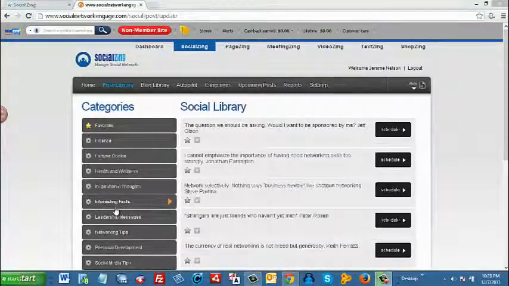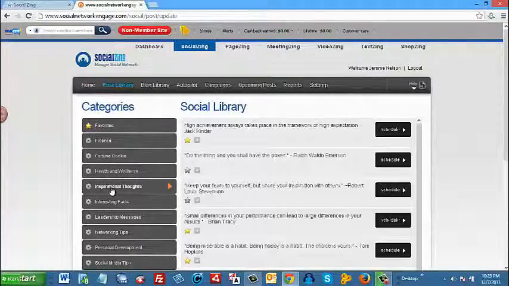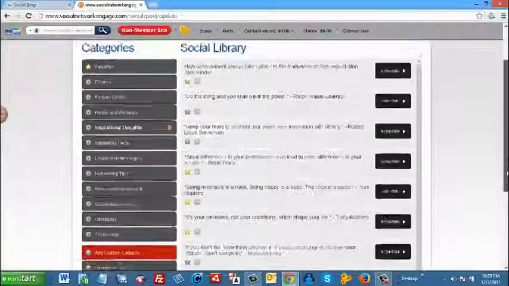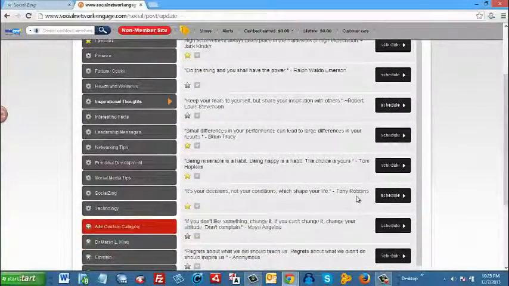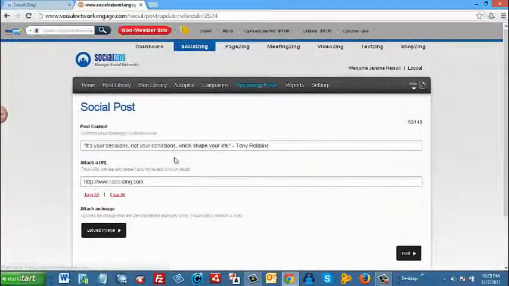Let's say you want to post some content from one of these categories into your social media accounts. All you have to do is click on the category of choice. In this case, let's pick inspirational thoughts. Now let's select one. Let's go down. Let's do a Tony Robbins. Hit schedule. As you can see here, this would be the content that would be posted.